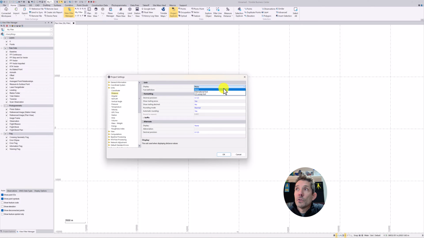The next one is the distance. Obviously your default distance is gonna be, you know, feet or meters. We here use feet, and the foot definition is international foot. And in this number two we have a 2A alternate, so I like to put international foot as alternate. So when I pull my distance in with the measure tool, on top I have meters, or on the bottom I have feet.